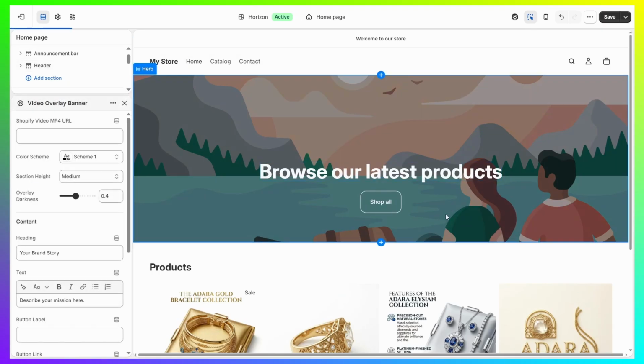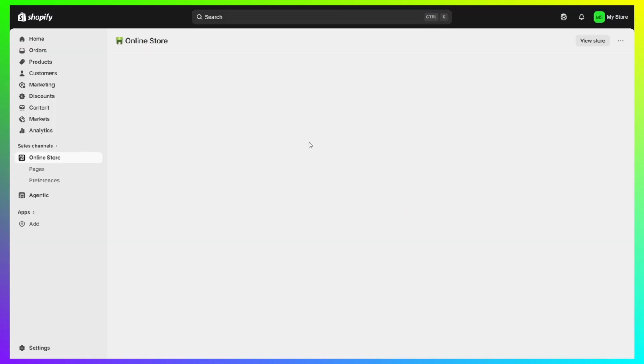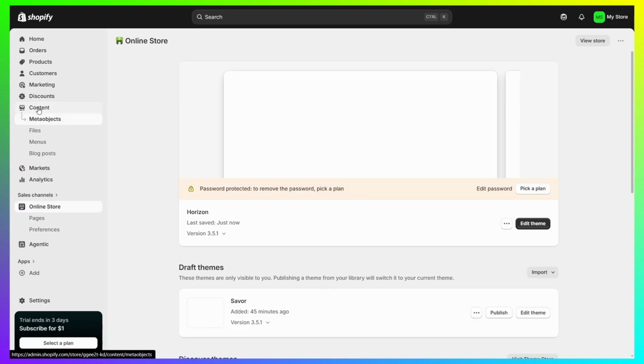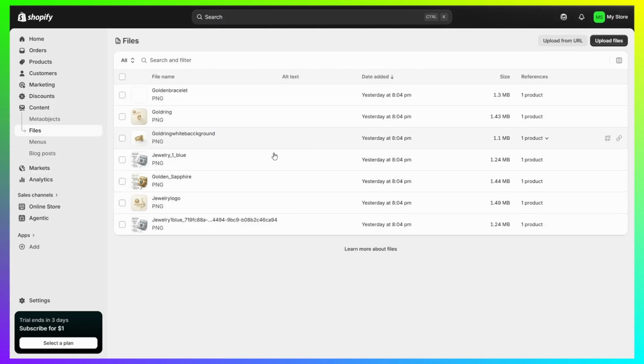And if you click on that, you're just going to be able to paste in your MP4 URL, which is basically what you can find within Shopify. You can upload any video that you want in here. If you just go to content, files, you can just feel free to upload any MP4 file in here, and simply click on copy link afterwards, and this is the link that you will use.